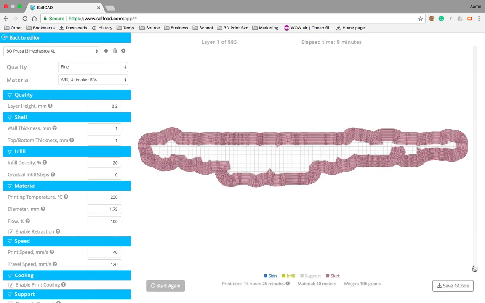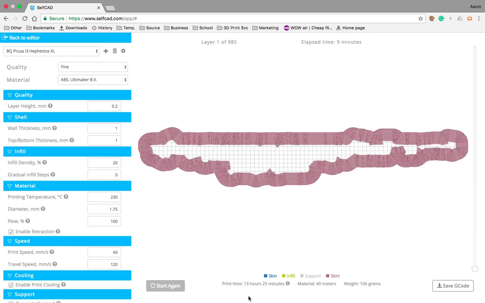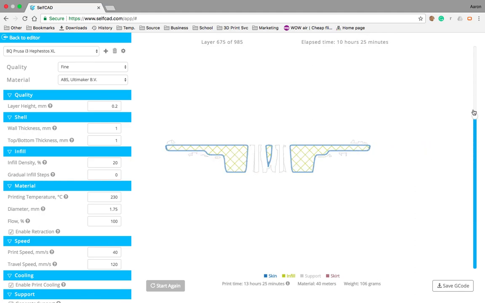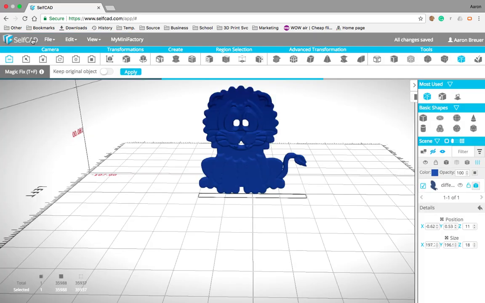Okay, so now you see I can move up over here, and it tells you the time elapsed over here. If you look at the bottom, let's see the timing we have. This can take 13 hours and 25 minutes. But you can see how it slices. It's basically all of the slices, horizontally slicing everything. What I could do is go to my rotate.